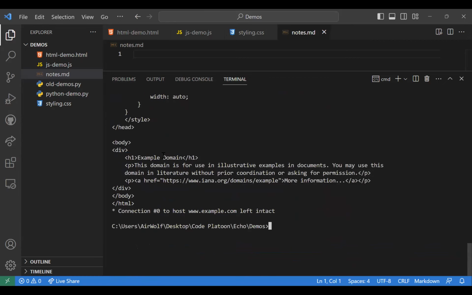And then we just have all of our HTML code. Afterwards, it says that the connection has been left intact. So we didn't destroy the website, essentially, and we can reconnect to it if we need to. That's the main part of how curl works. There are a few other things that we can talk about.